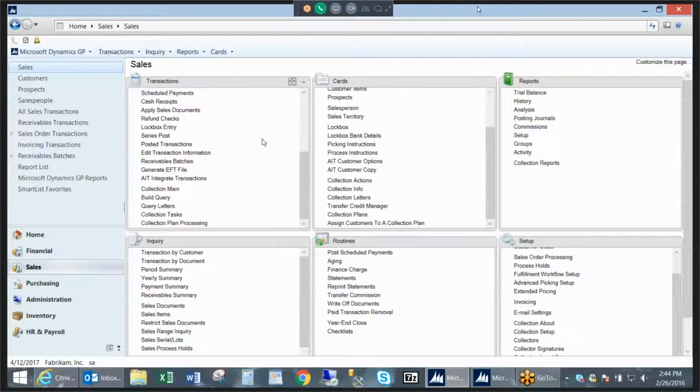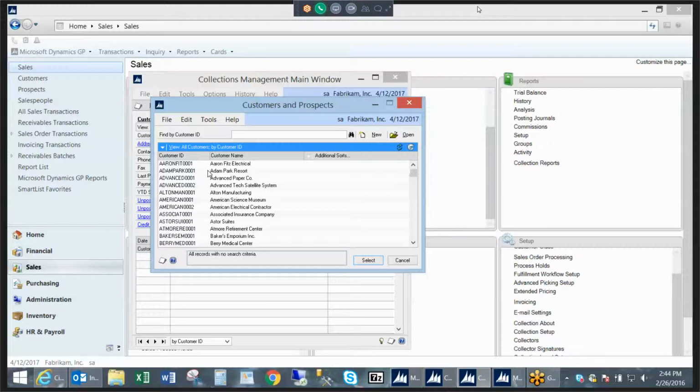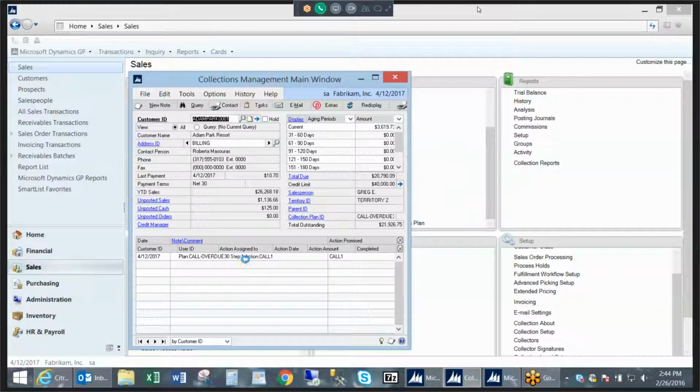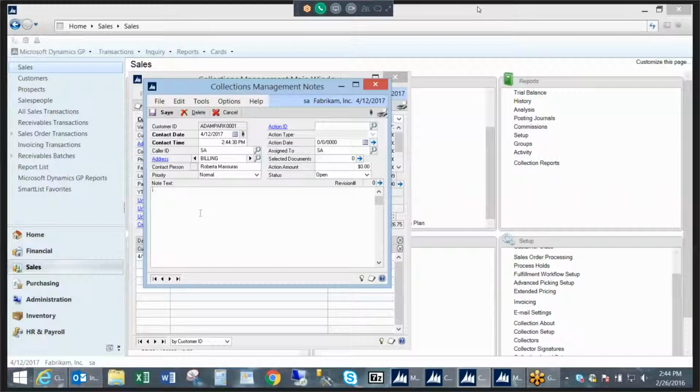So going back to the collection main, just to show you some other things you can do in the collection main. So in here, I'm bringing that customer back up. Okay, like I said, I can enter a new note. So this is the note that's down here. I'm going to click on new note. Again, this is one of the biggest things that you'd be doing with collections management.